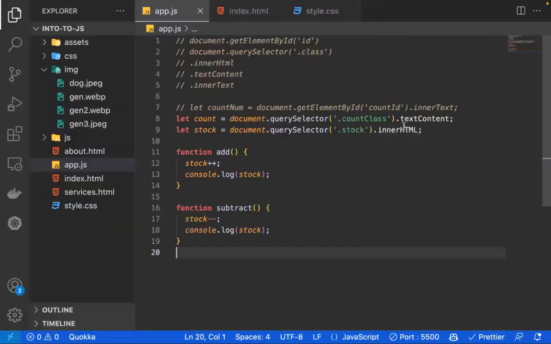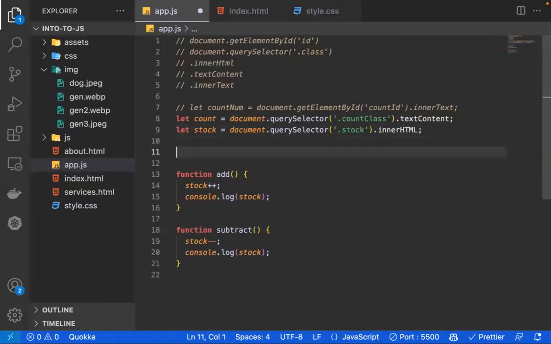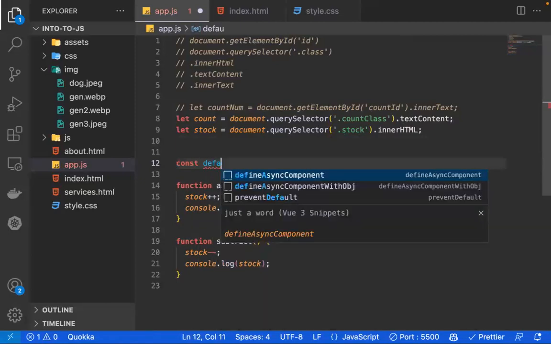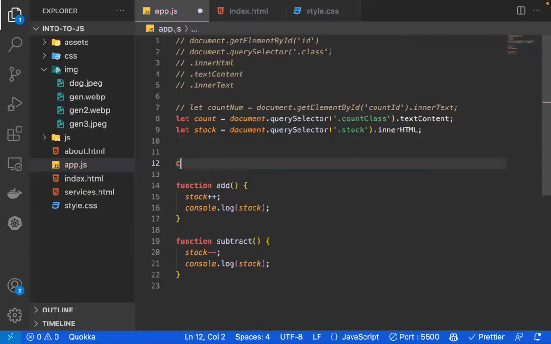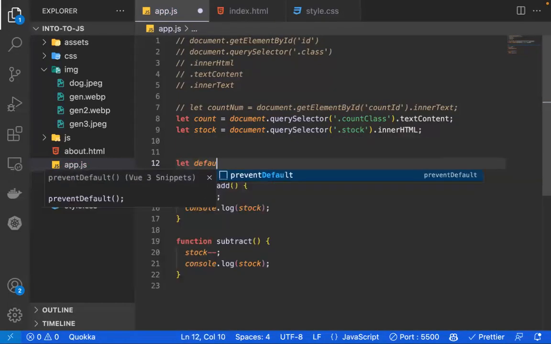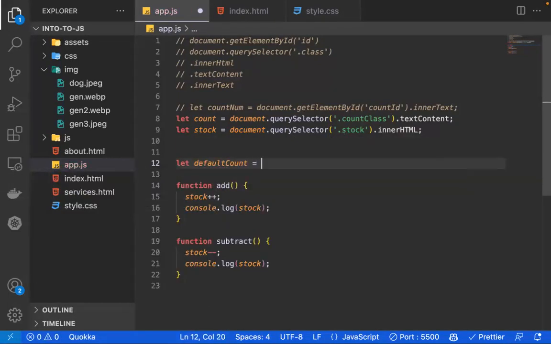Let's have a const. Const default. Let's just call it default. No, not const. Let's have a let, sorry. Let default count be equal to 0. This default count is equal to 0. Let me remove this.